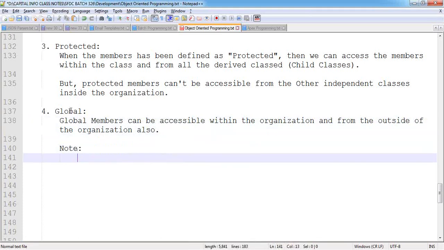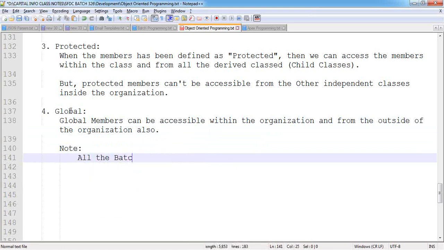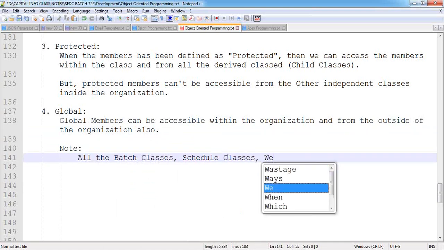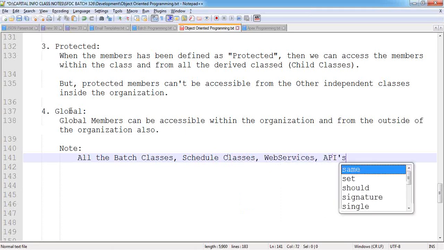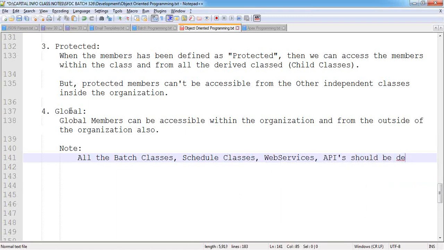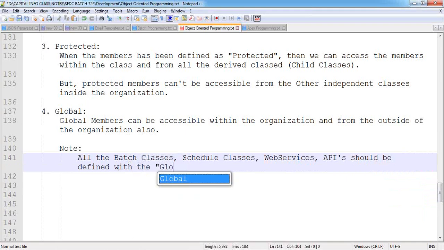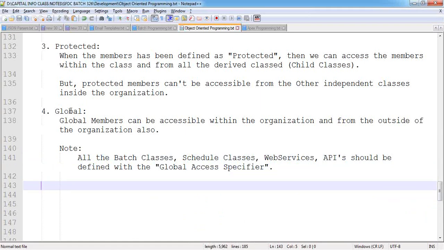Now, make a note here. All the batch classes, schedule classes, web services, APIs should be defined with the global access specifier.